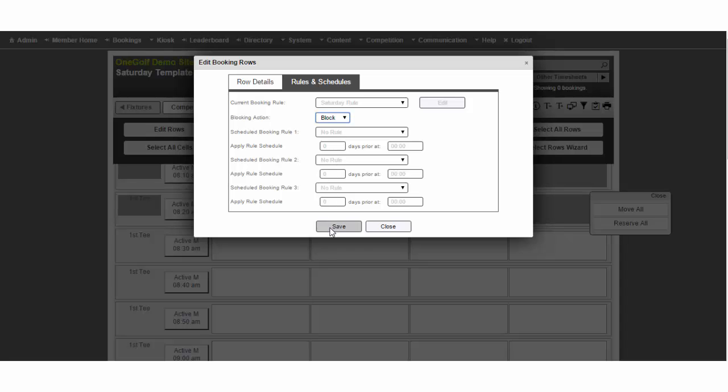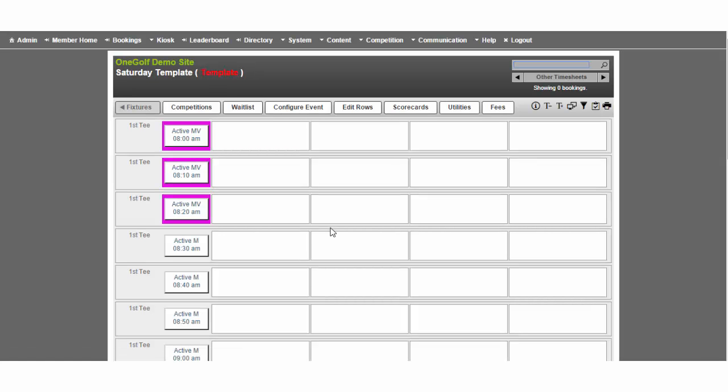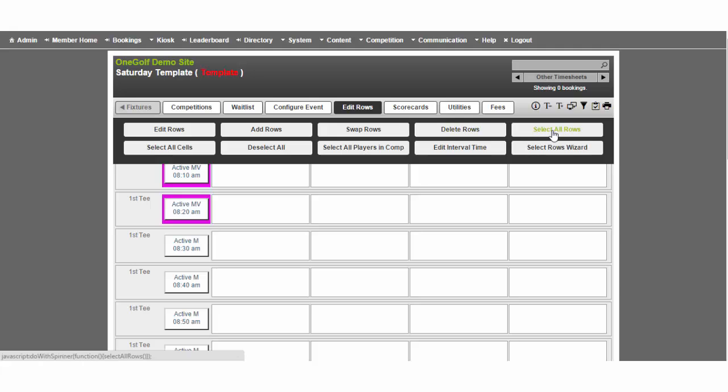Now I'm going to click save down the bottom here, and when the timesheet reloads, you'll see that nice pinky colour around the times there, which is the same colour that I set up my booking rule as previously. So this is also an example of how you can apply just certain rules to certain areas of the timesheet.